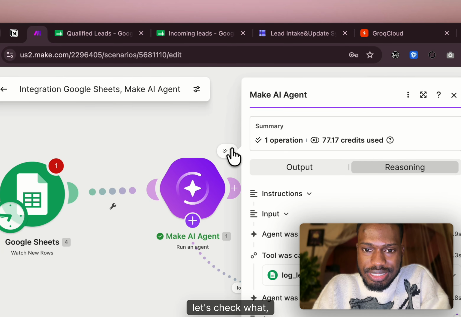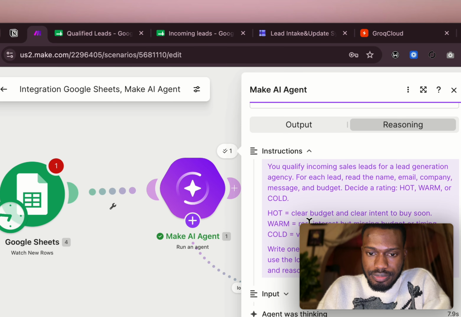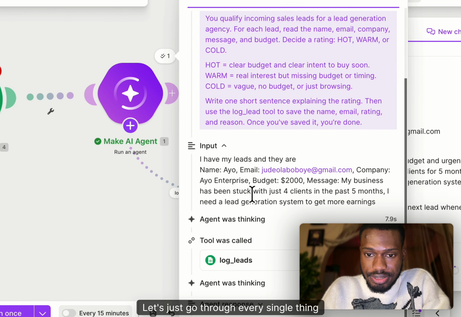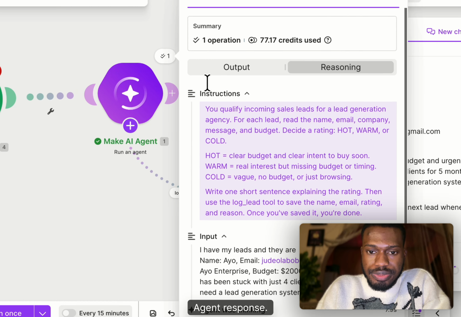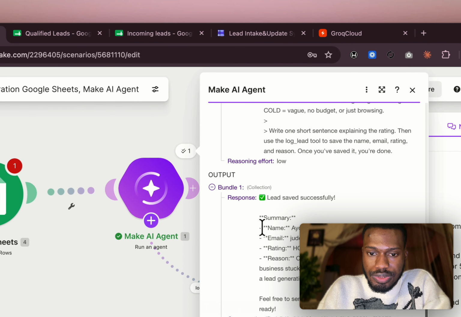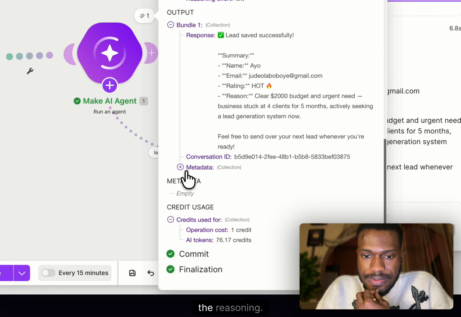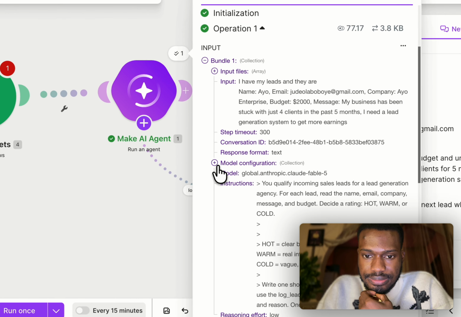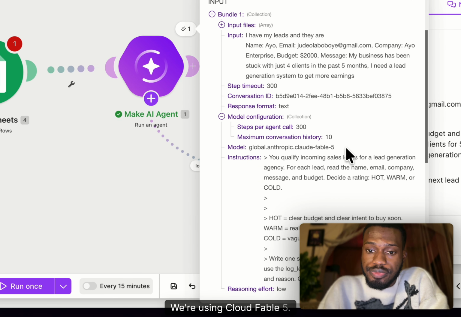However, let's check this. Let's just go through every single thing. And okay, agent response, every single thing is good. Their output, I want to see the reasoning. Okay, model configuration, we're using Claude Fable 5.